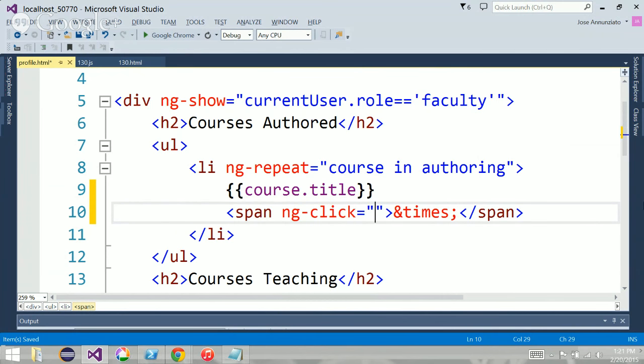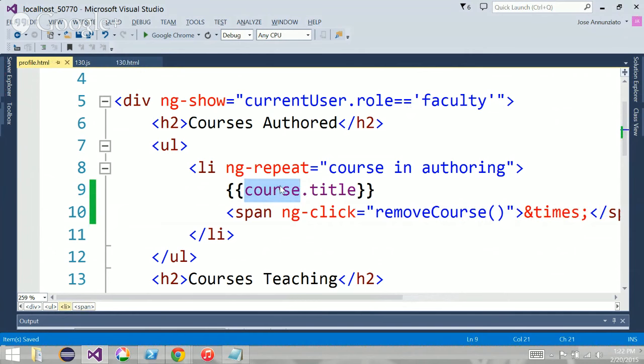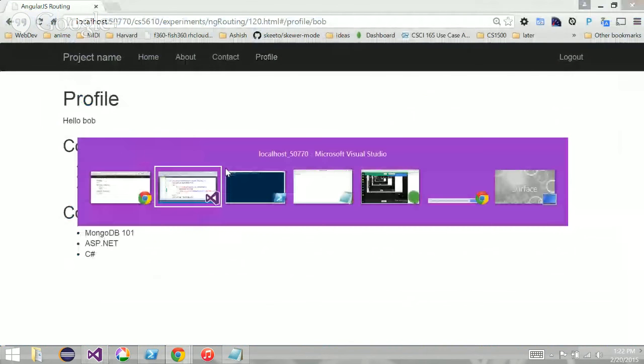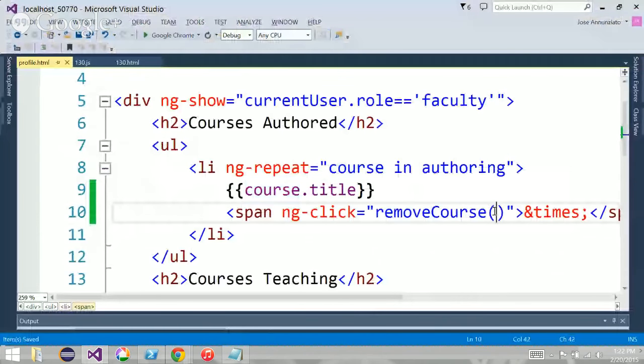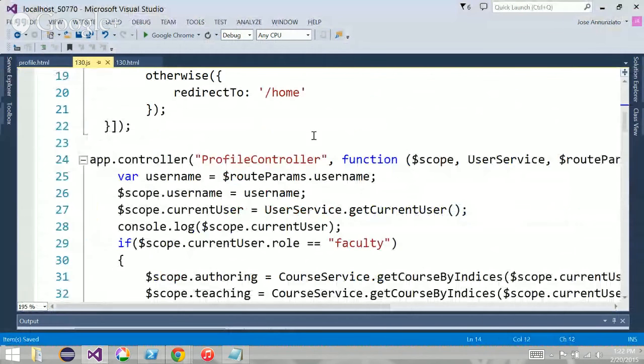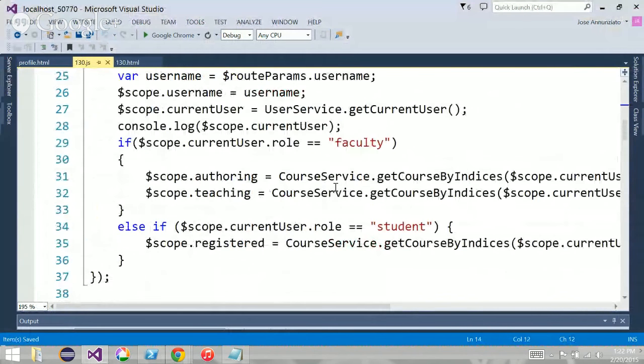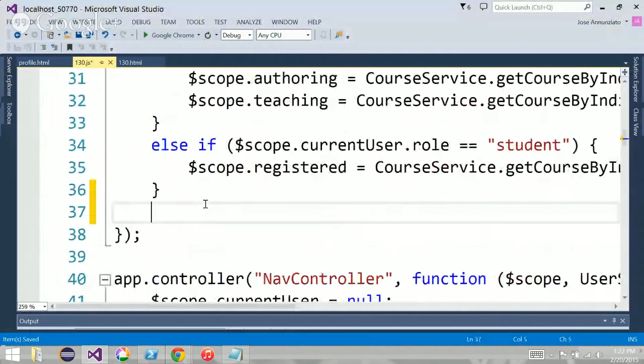So here we have remove course, right? So I want to remove course, and presumably I want to pass here the course that I'm removing. I should be able to pass here the index. Well, the other day it didn't work for some reason. Let me go to the controller, the profile controller, and get here an event handler on that remove, right?